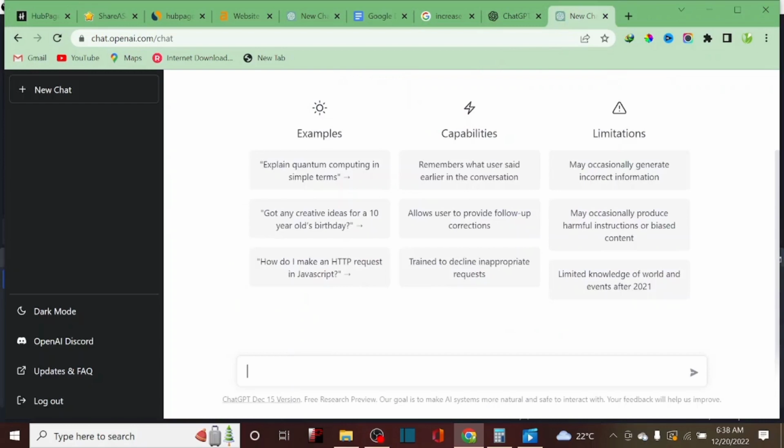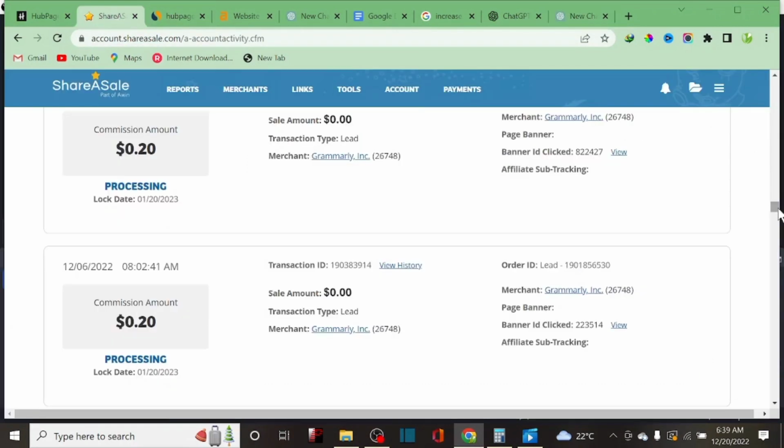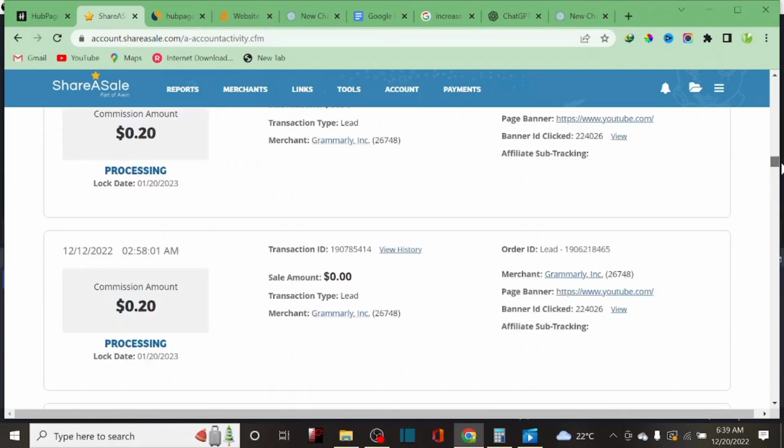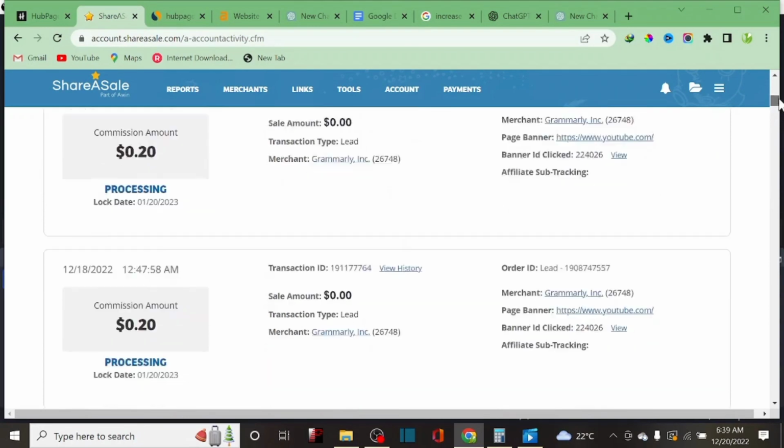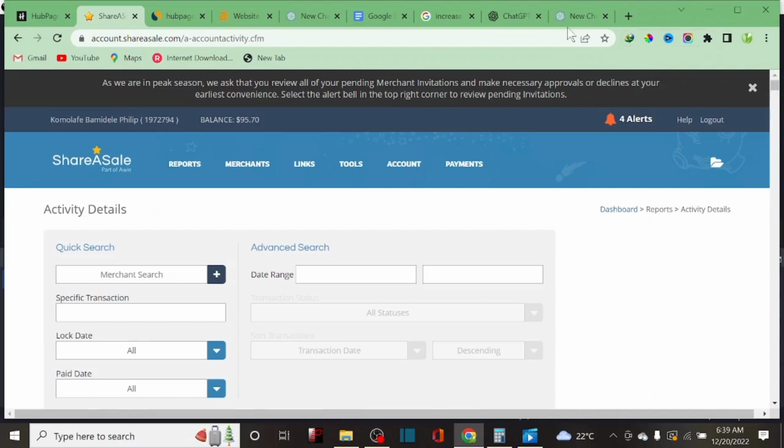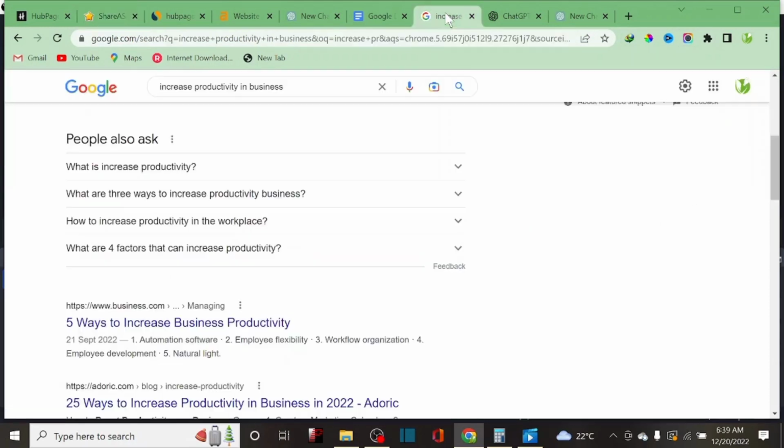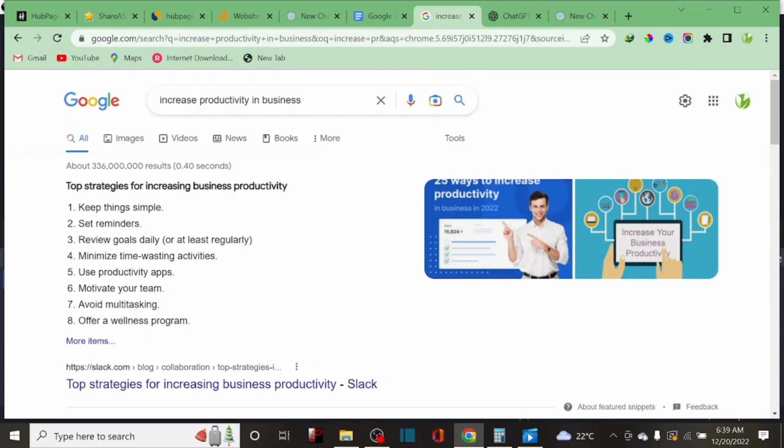As you can see, we are going to put in some commands to allow ChatGPT to write perfect, SEO-friendly content for us. I've done a lot of research, because the kind of product I'll be promoting is related to productivity. I've done a Google search to find content that is much related to our audience. As you can see, I typed in a Google search, increase productivity in business.